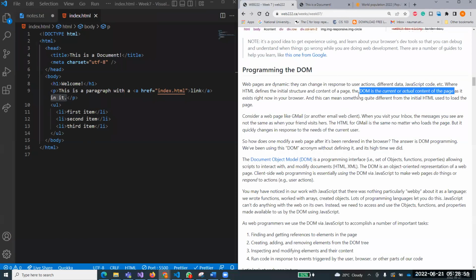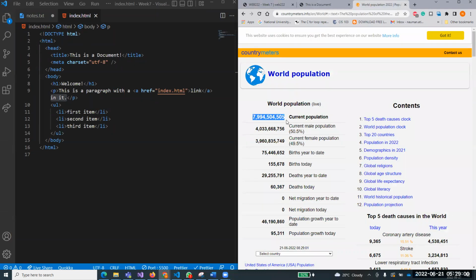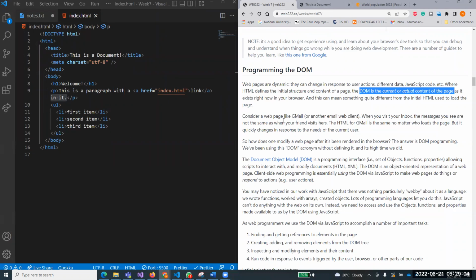So basically, DOM is the current actual content of the page, as it exists right now in the browser, and this can mean something quite different from the initial page. So you see that the initial page was very different, and now we have different values over here. You know what I mean? So it will just keep on changing the value.